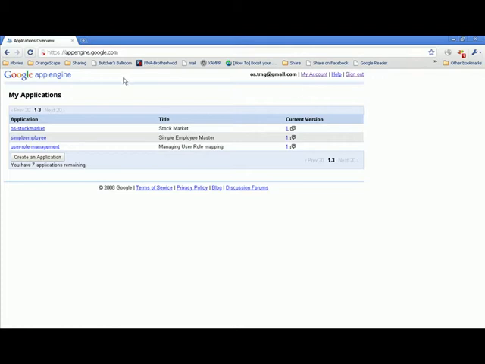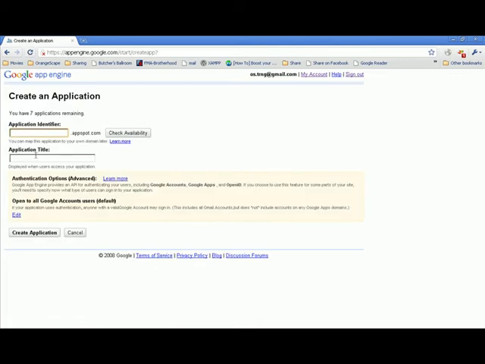So once you log in to appengine.google.com, it will list you all the applications you have created. If you have not created any application, you can create an application. So we'll give an identifier which is used to access that application. So just check the availability. If it's available, yeah, fine.